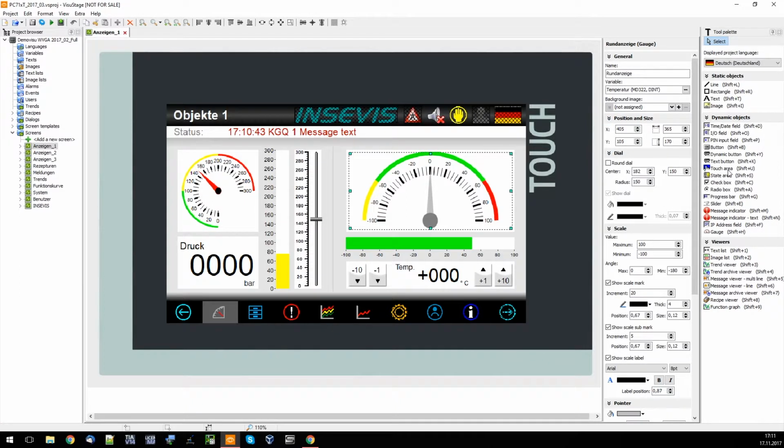Further to the right there is the object catalog from which you can add new objects to your visualization. In the middle is the editor. This is a so-called what you see is what you get editor, so you will be drawing exactly what's later on your panel.